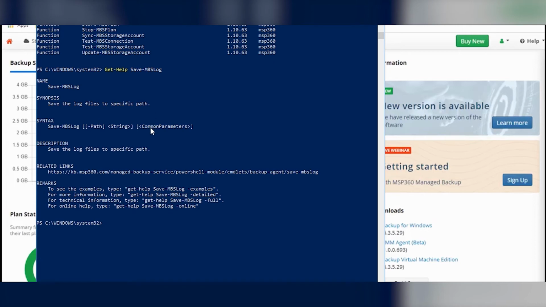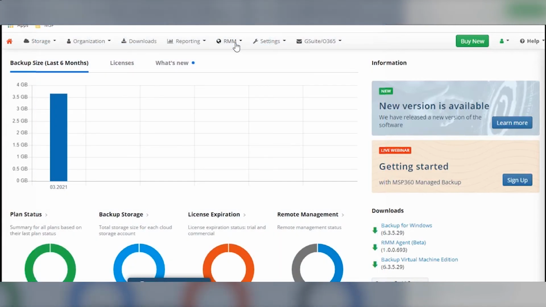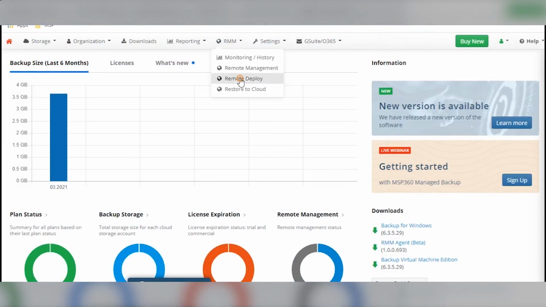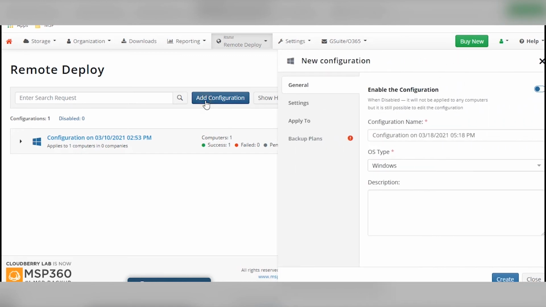To perform bulk changes, write a script with the required functionality. We recommend testing it on your machine before mass deployment. After you've prepared and tested the script, it's time to put it to work. Go to the Remote Deploy section of the MSP360 Managed Backup Service Console. Create a new configuration for all the computers on which you want to make changes. In the text version, you'll find a link with this process explained.